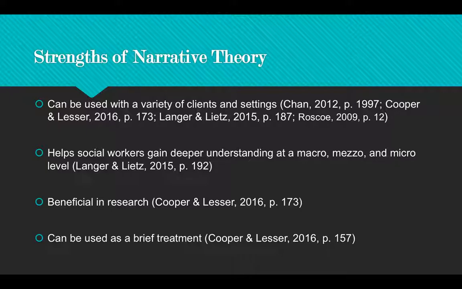Furthermore, the narrative theory can be beneficial in qualitative research. Because it is based on the subject telling about their story from their perspective, the researcher gains deeper understanding of the subject's experience along with the meaning and emotions that experience provokes. Researchers can also employ the theory with diverse subjects due to the approach being appropriate for different ethnicities. Next, the theory is beneficial in managed care because it can be a brief treatment that typically lasts 7 to 8 months or sessions.